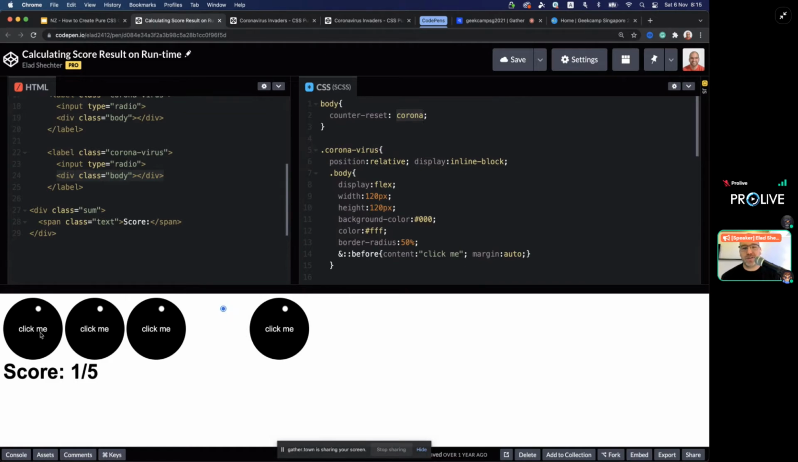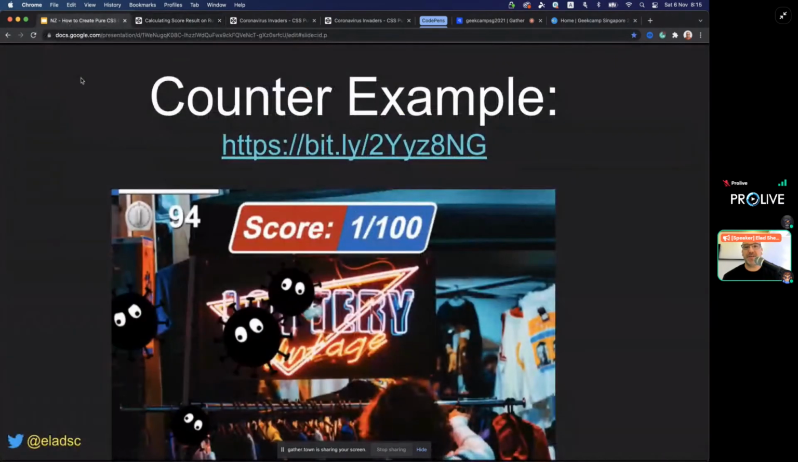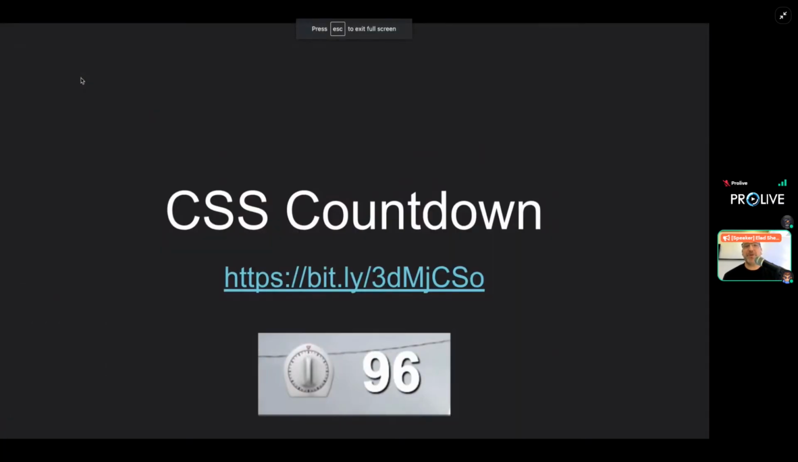I'm clicking on the coronavirus. The score is going up. You can see even the radio button being checked. And in this way, you are creating a pure CSS score for a pure CSS game. A nice and very important trick to create a pure CSS game. But now let's jump to our next feature, pure CSS countdown. How can I create a pure CSS countdown? Let's talk about it and see a real live demo code.